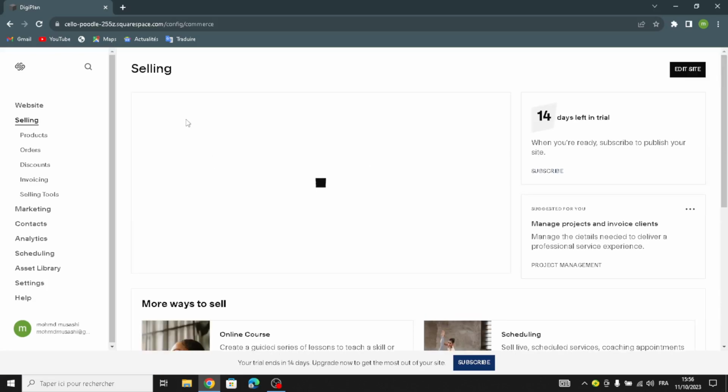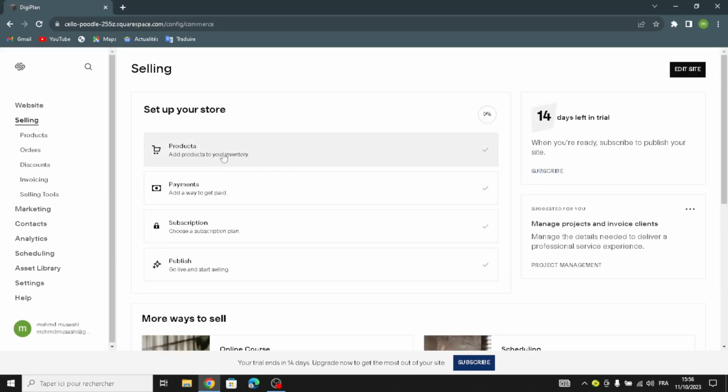After this, you can add the product to your inventory and customize the price and the name of your product and add the way to get paid. After this, choose the subscription plan, and the last step is to publish your website, start selling and start your business. So that's it for today. That's how to customize your site on Squarespace for a digital planners and calendars business, easy and quick.